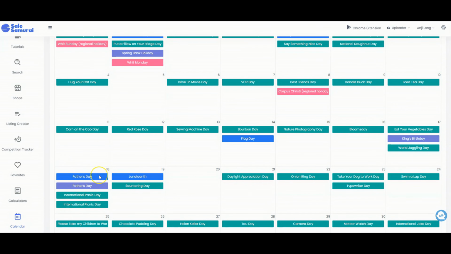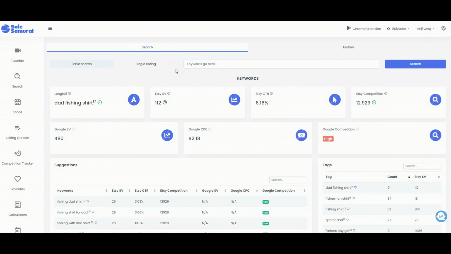So let's just go ahead and take Father's Day as an example. We're gonna go back over to the basic search and type in some shirt theme ideas for dads. So I went ahead and typed in a hobby that a lot of dads have, which is fishing. So I've typed in dad fishing shirt. I hit search, and then we can see the search volume on Etsy is 112 searches and the competition is 12,929, which is considered a low competition.